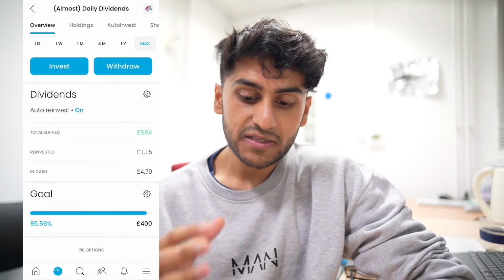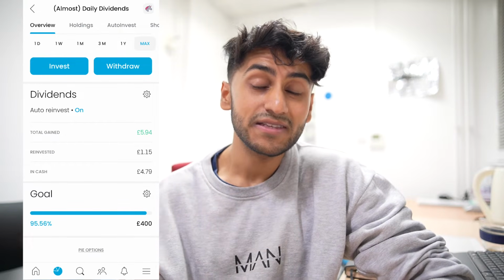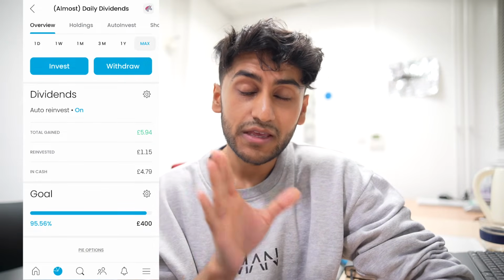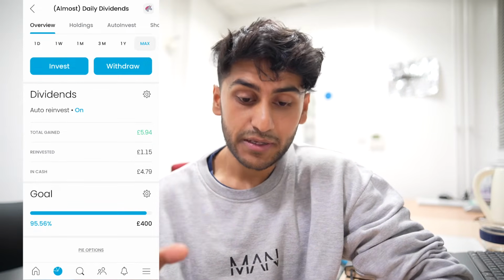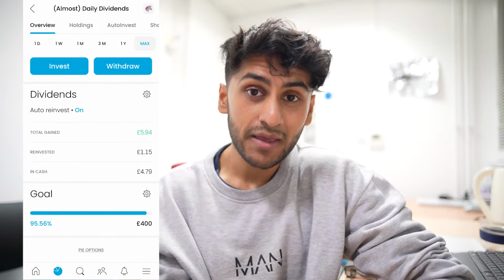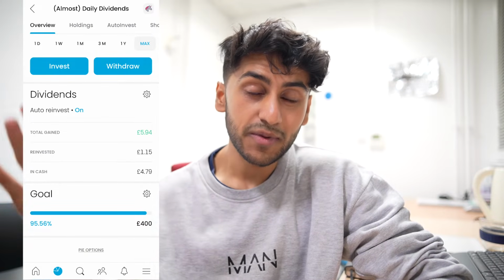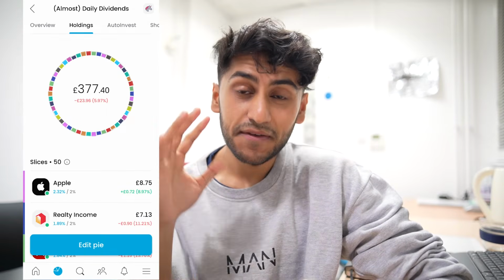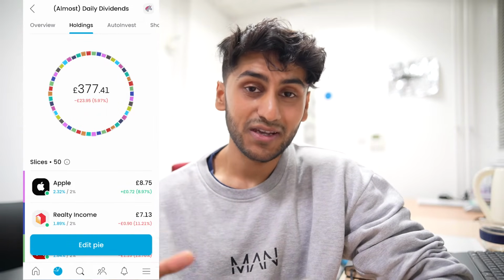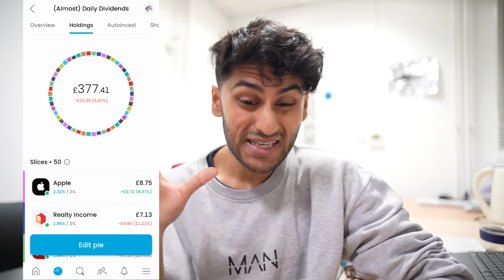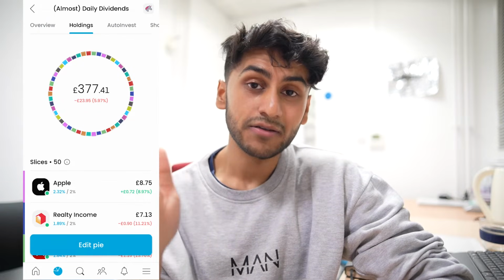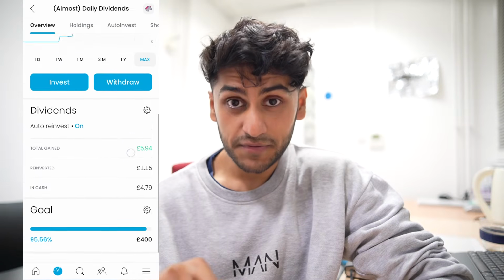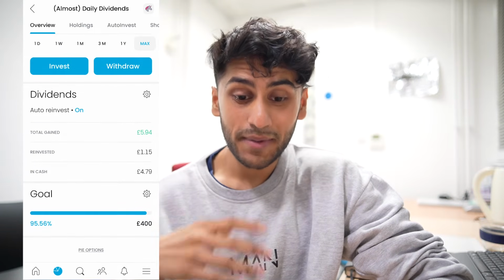So this is when dividends build up in the pie, you can reinvest these dividends back into some of the holdings automatically. The amount that you can actually put back from your dividends does depend on how many slices are in the pie, because if you have too many slices, there's going to be a minimum amount that you can put in. For example, this pie has 50 slices, so the minimum amount that you can reinvest from your dividends is £50. So that's £1 per company. Currently I'm going to have to wait a very, very long time for this to fill up to £50 before it starts reinvesting back into the pie.